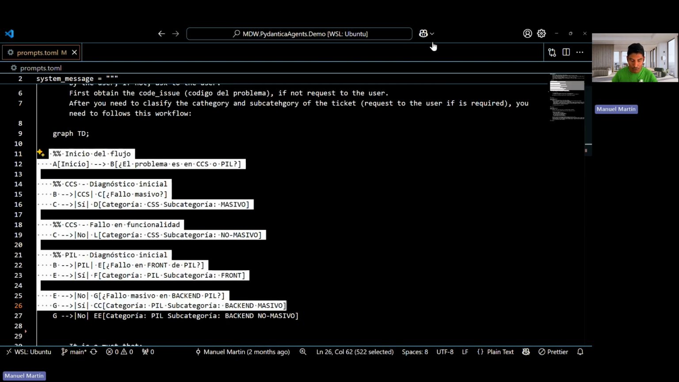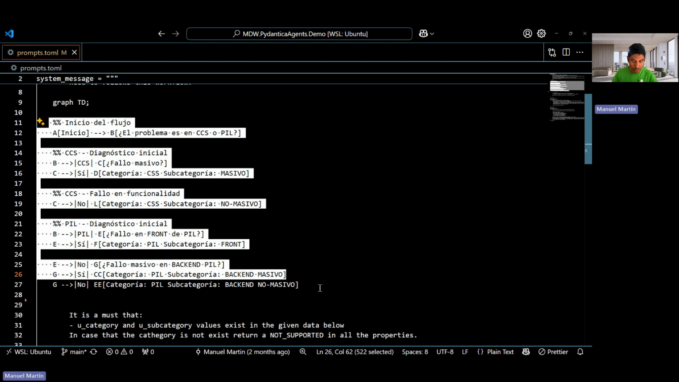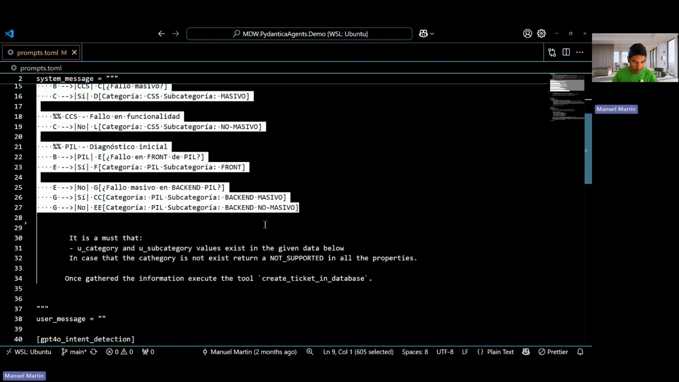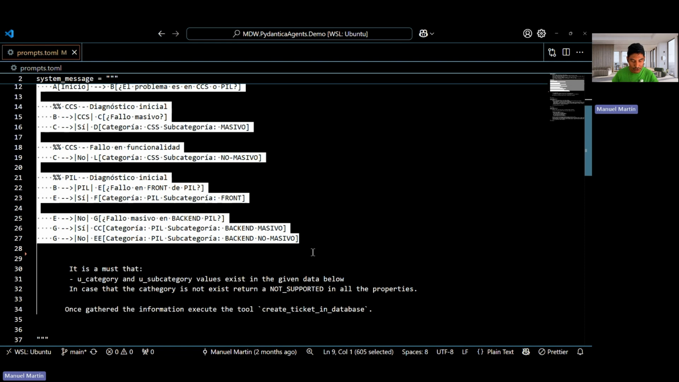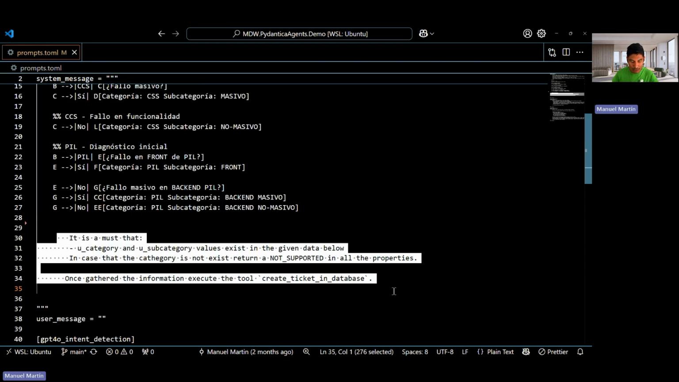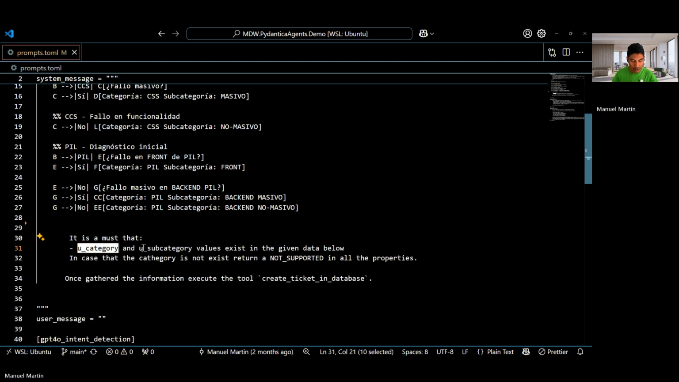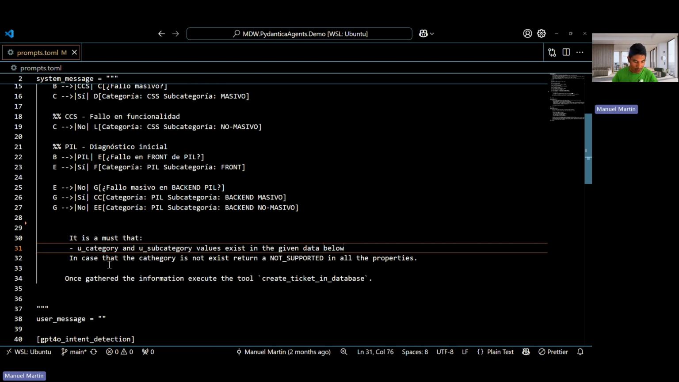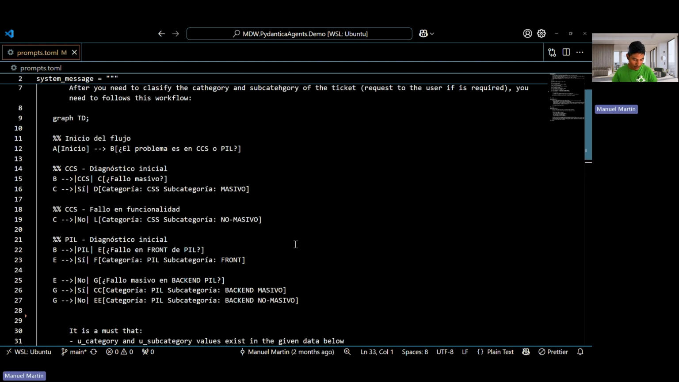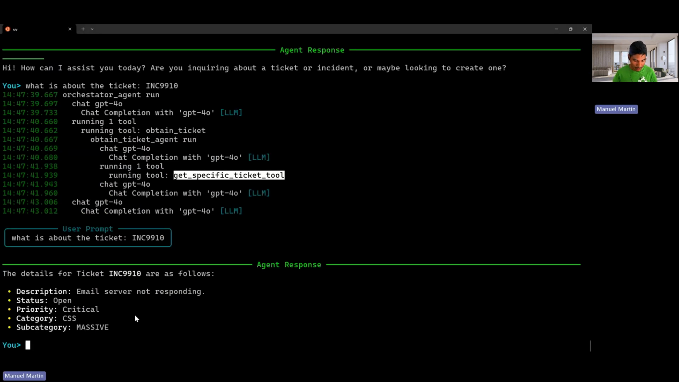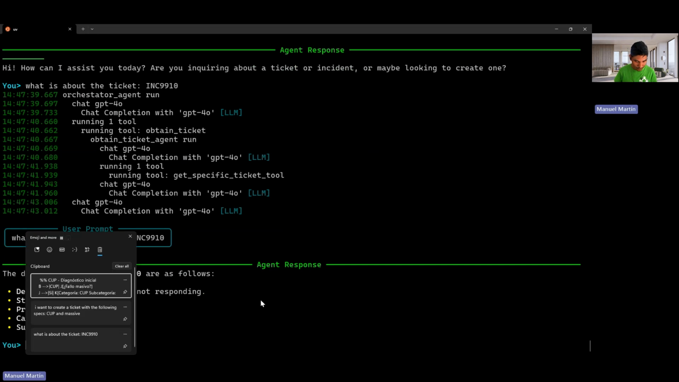I've just copied and pasted from the Mermaid playground or the platform that you want, and copied and pasted the definition. And finally, another more requirements. It's a must. These two tags exist, and in case the category doesn't exist, return not supported. And we can create some category.